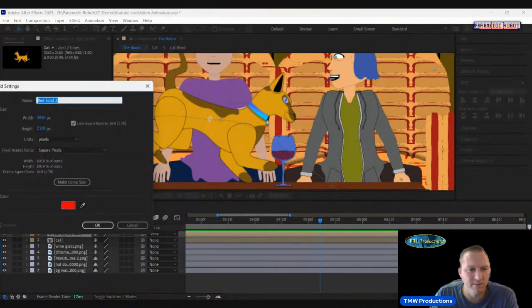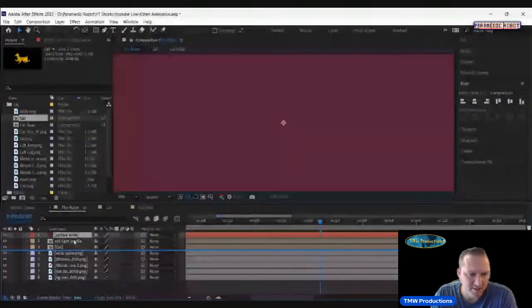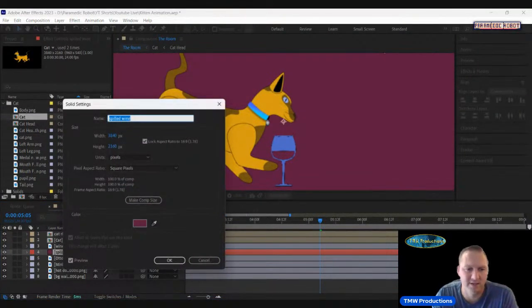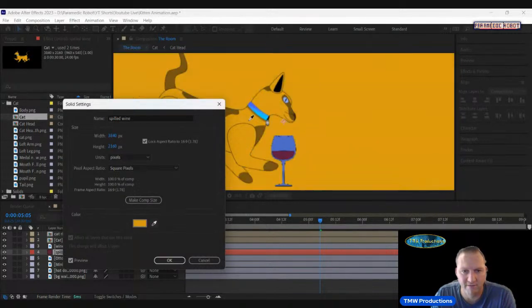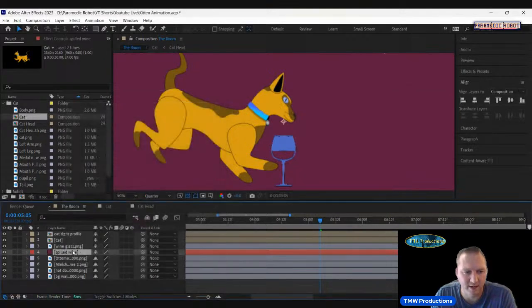Create new solid. We'll call this spilled wine. I don't need it to be this many pixels, but it's 4K. It's not very CPU intensive, so let's just leave it at that. So let's put that behind the wine glass. And if you notice, the way I selected the color was this little tool right here. I just press that. Whatever I hover it over, it will take that color.